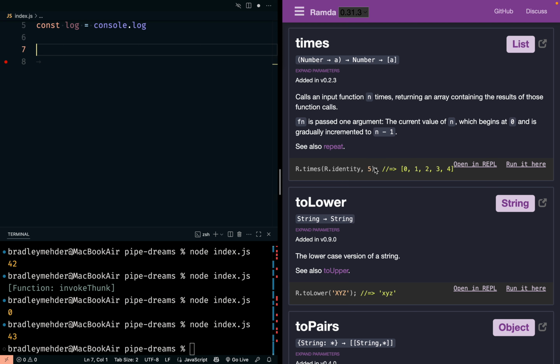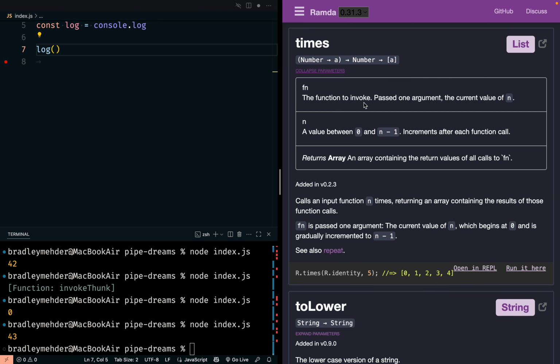I'm not sure, but I'm going to use this example here. So log takes, sorry, it takes a function and then a number. So the function could be anything. Now I'm questioning this type signature. Every time I've questioned the type signature, I've been wrong, but that's okay. So this is the function to invoke, passed one argument, the current value of n. N is a value between 0 and n minus 1, incremented after each function call.